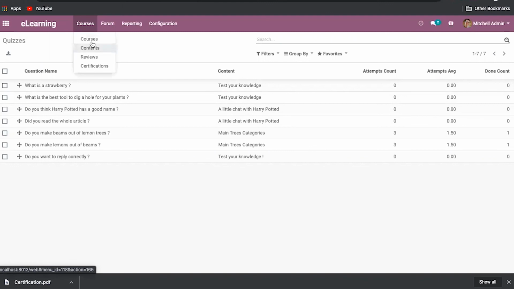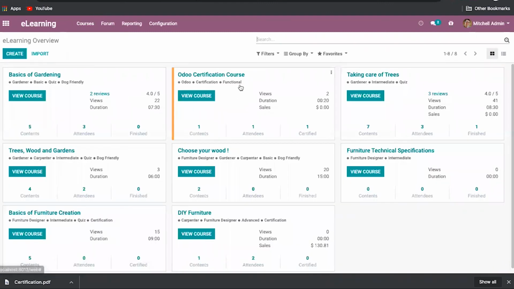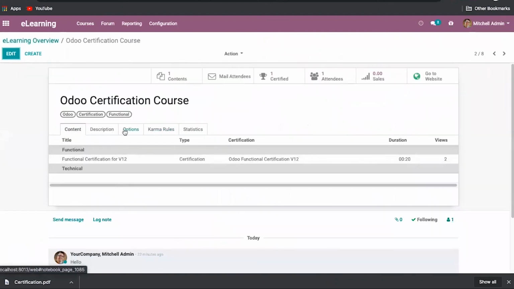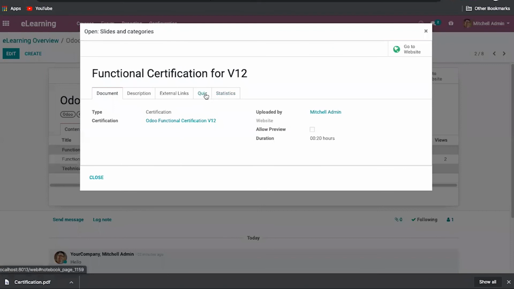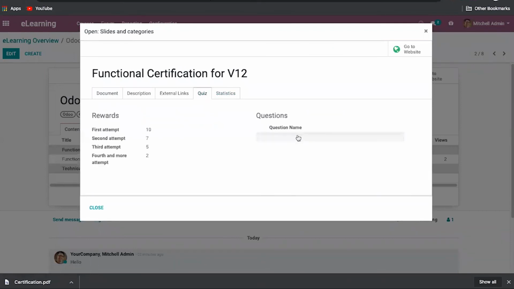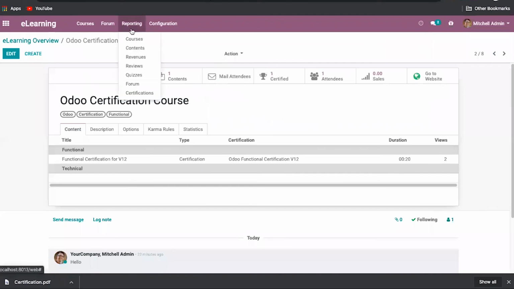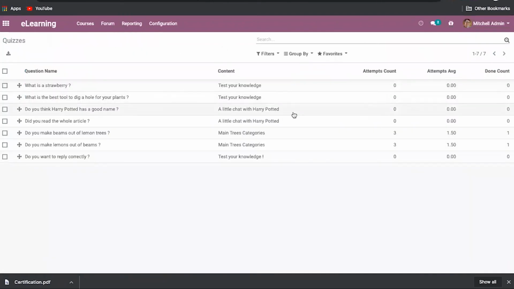So it is basically what we are adding here in this session. Whatever we add here in this quiz session, the questions we have added will be listed in this report. Based on that, you can find the details: the average attempts, the attempt count, how many of them have attempted, and how many have completed it.